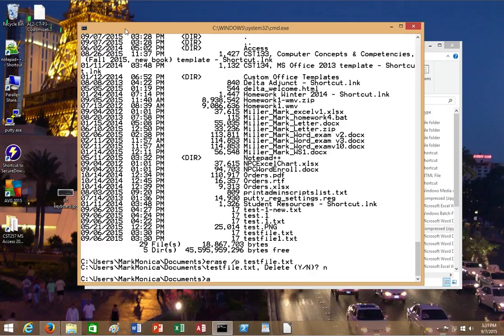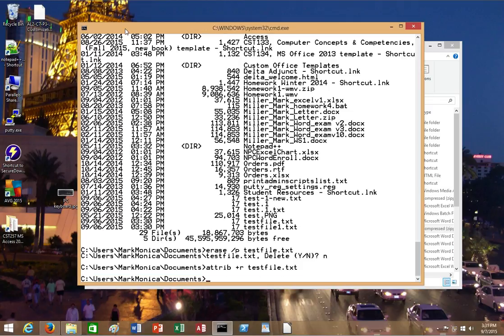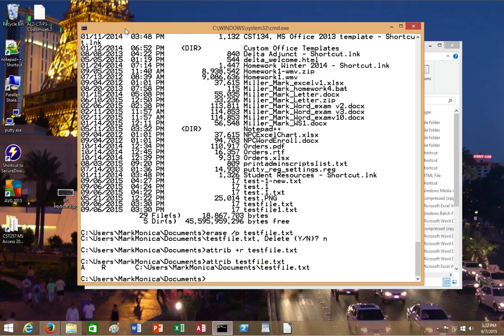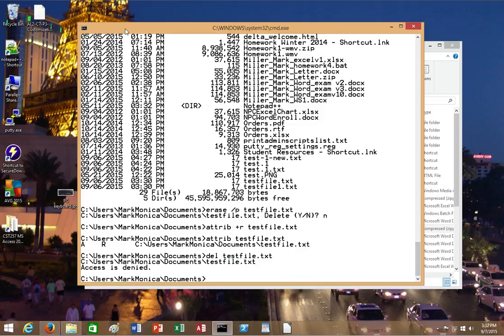So let me do attrib +R testfile.txt, and let me just do attrib testfile.txt. This is something I didn't do before, but you can simply get the attributes for a particular file, and it's read-only, and it needs to be archived. All right, so now if I do del testfile.txt without asking, access is denied. All right, so that's one reason.